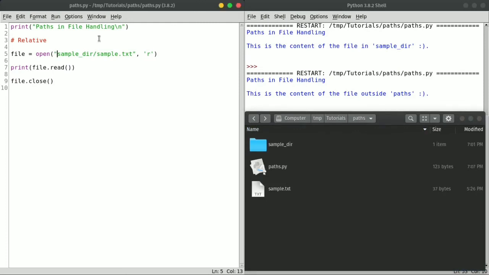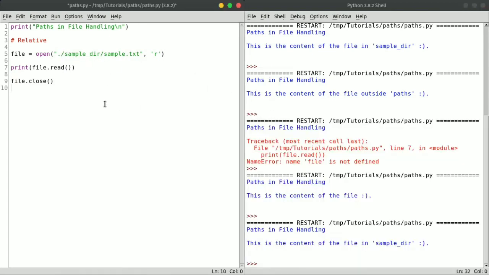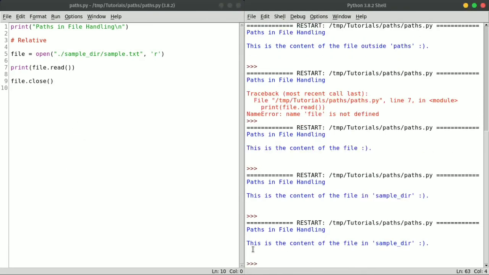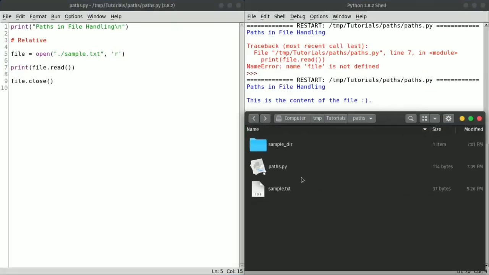To represent the current working directory, you either start directly from the file name, or you put ./. ./ represents the current working directory. That's the meaning of ./. So if I run this, I'll get exactly the same output as before. You can see this is the content of sample dir. So ./ represents the current working directory. So just remember that if I do ./sample.txt, it will be the one exactly in this same directory with path.py here.